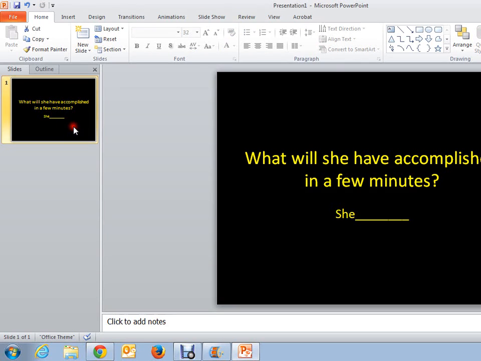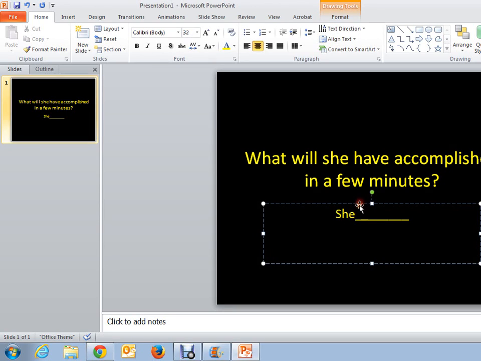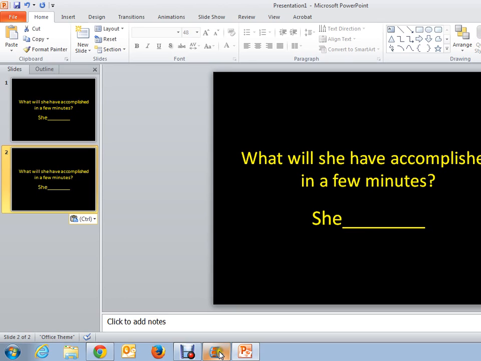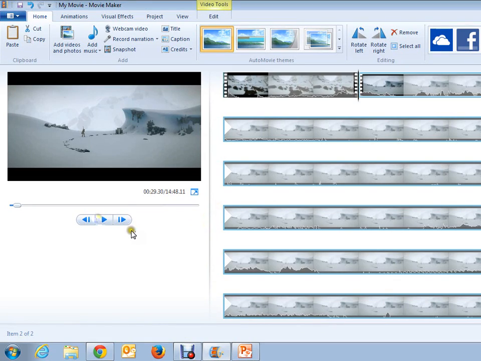Then just copy that if we want to maintain the same format, or maybe let's make the answer a little bit bigger. So we copy the slide, Control C, and paste it in as the next slide, Control V. Go back to Movie Maker, play.